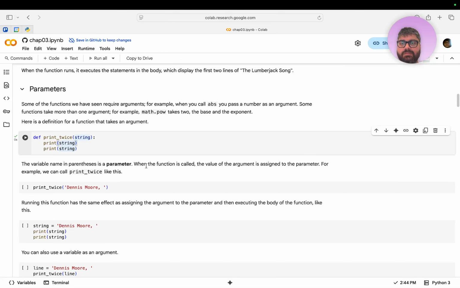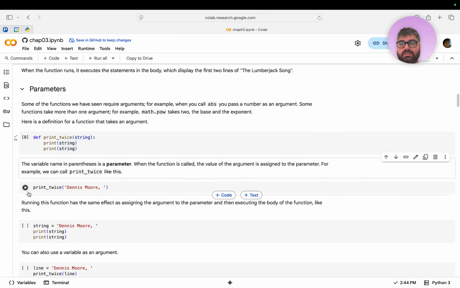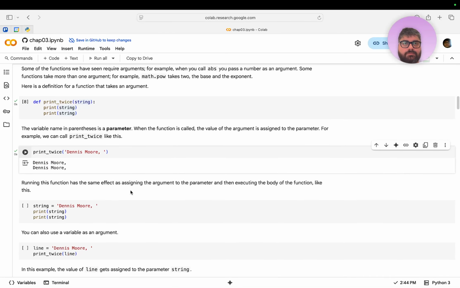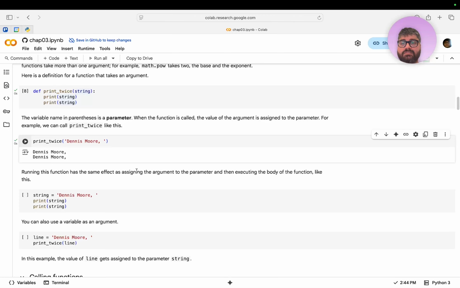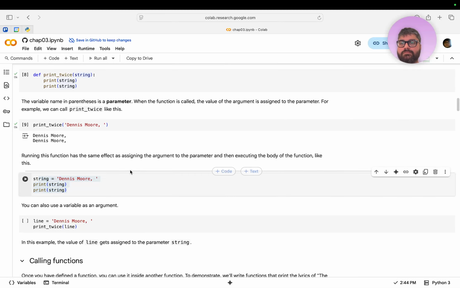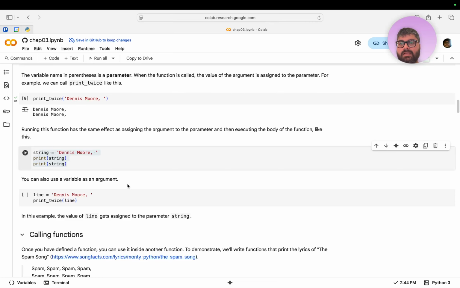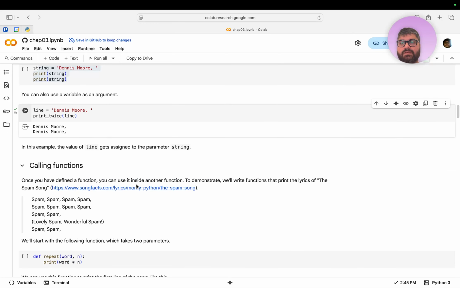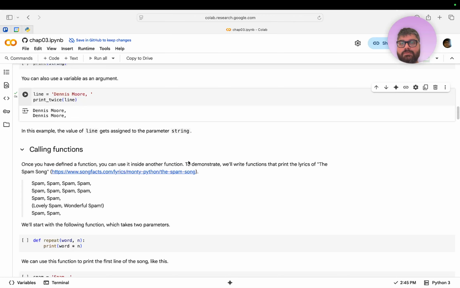The variable name in parentheses is a parameter. When the function is called, the value of the argument is assigned to the parameter. For example, we can call print twice like this. Print twice, Dennis Moore, Dennis Moore. Running this function has the same effect as assigning the argument to the parameter and then executing the body of the function like this. You can also use a variable as an argument. So line equals Dennis Moore, and then I can just pass that line in. Pretty straightforward stuff. In this example, the value of line gets assigned to the parameter string.